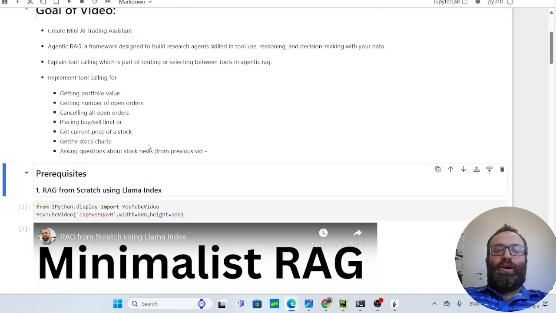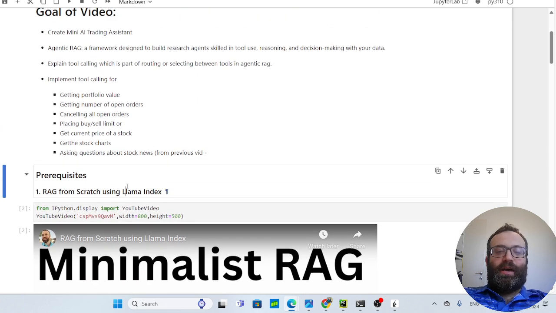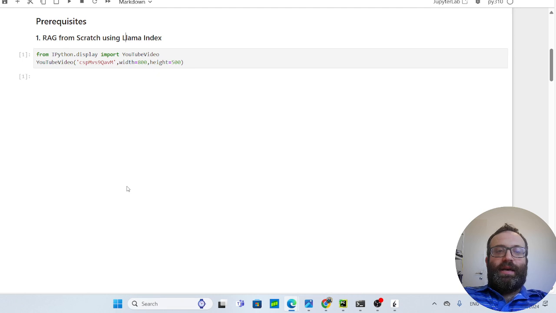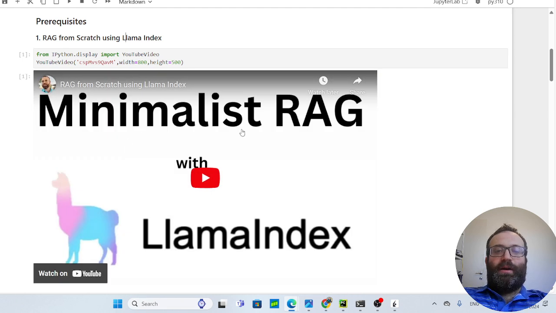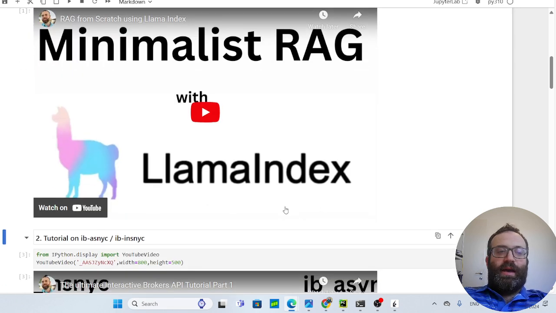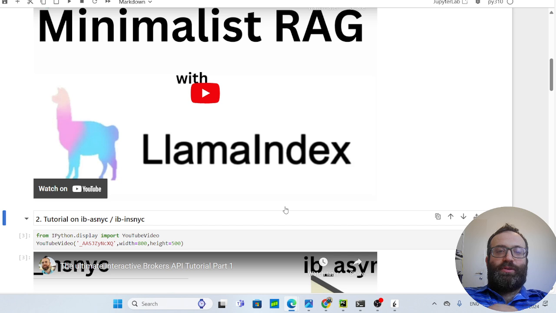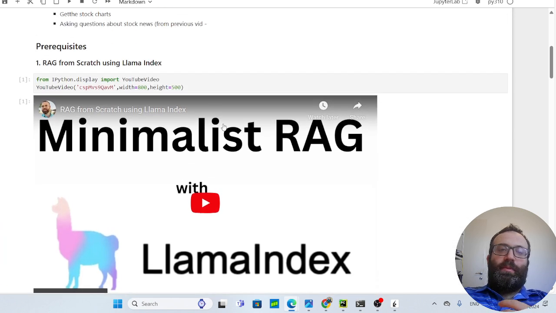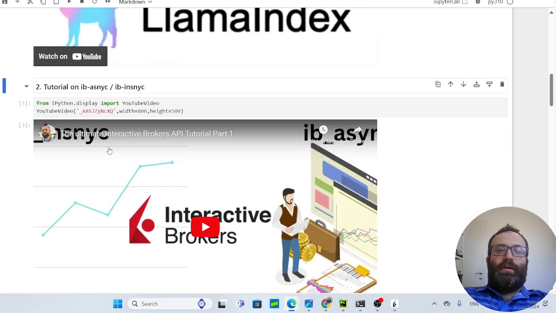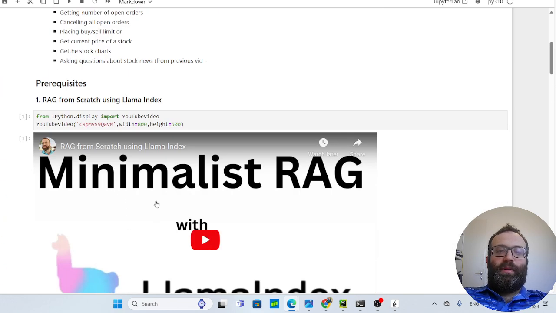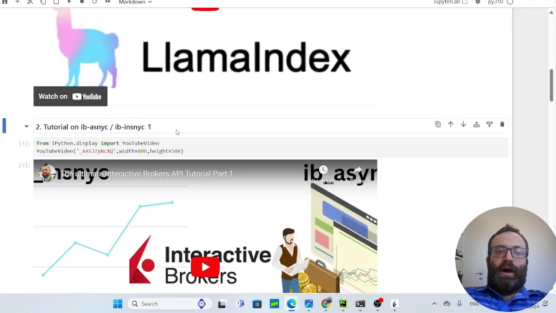Okay, so first things first, I want to talk about some prerequisites. I have a video on minimalistic RAG with LlamaIndex, which is a RAG from scratch video. This is important because it will give you the vector index, which will generate a vector tool, and we are definitely going to be using that. So if you need more background information, please watch this video.